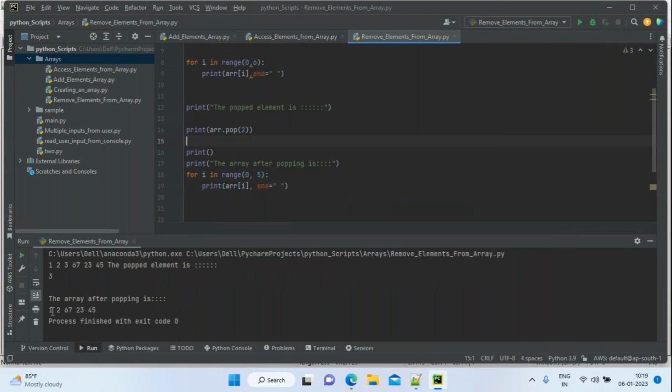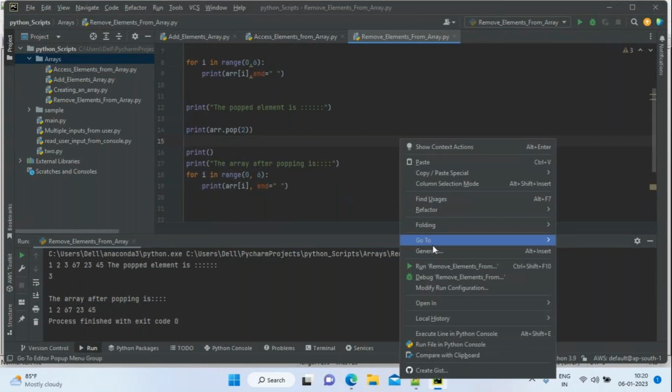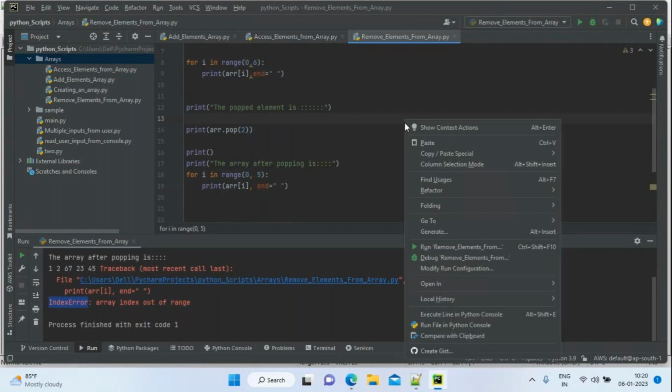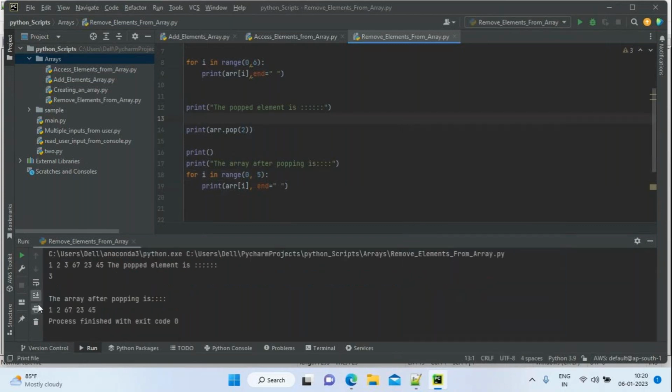Now you can see 1, 2, 3, 67, 23, 45 is there. Now I can pop of 2. Pop of 2 means the element at the second index, which is 3, will be popped. After the pop, I get 1, 2, 67, 23, and 45. If you are passing a larger index, what will happen? It will throw an index error, an IndexError in Python. You have to say array index out of range, because for the sixth position there is no element at all, since we have popped one element from the array list. The exception is called IndexError. Now we make it 5, and you'll get the elements 1, 2, 67, 23, 45.